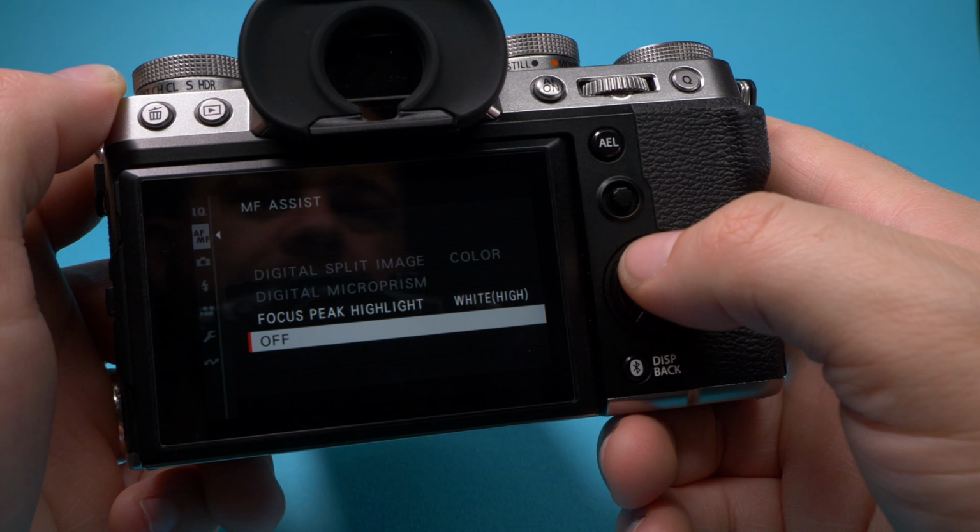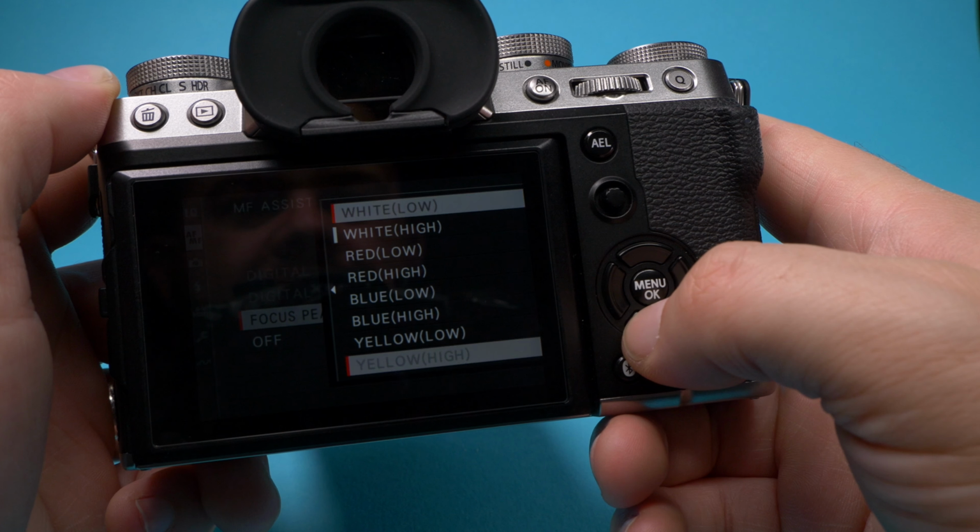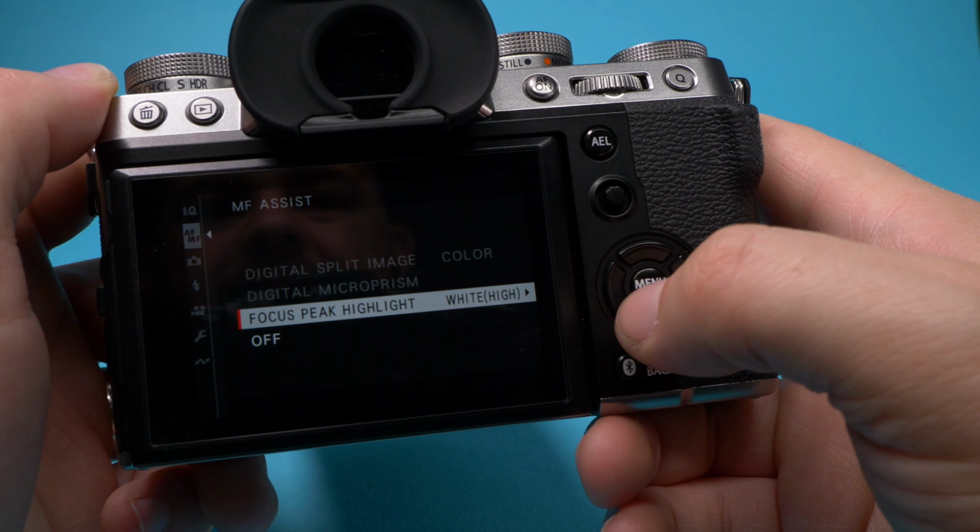So we have our normal manual focus assist here, focus peaking. In terms of the colors, they're all the same as previously, nothing updated.